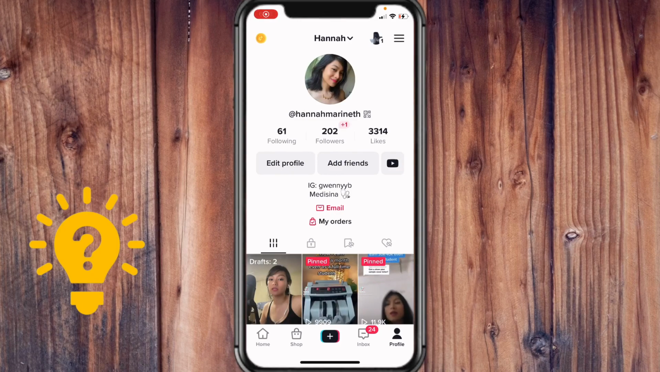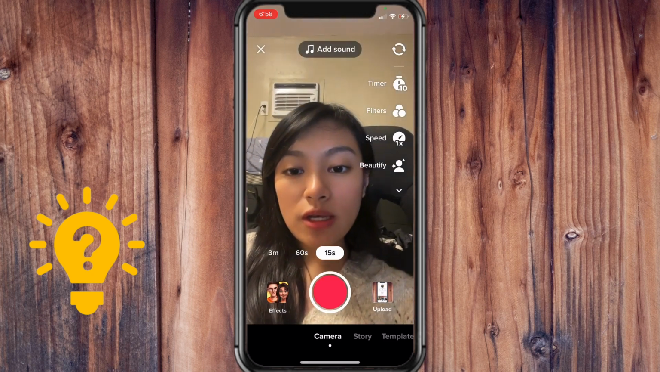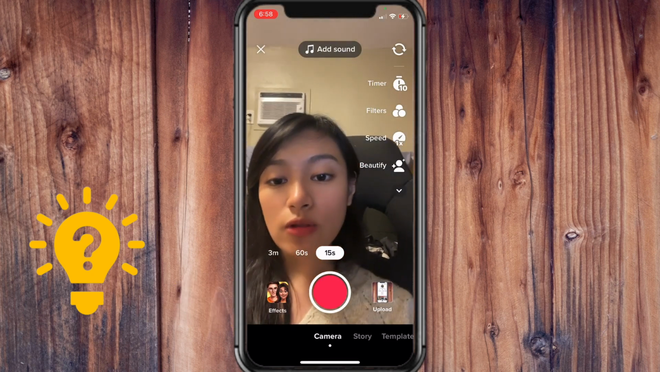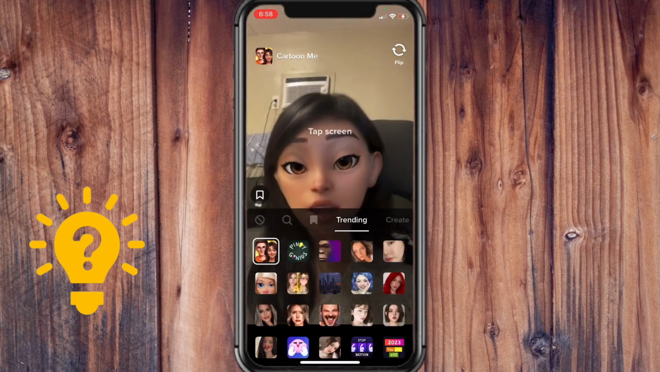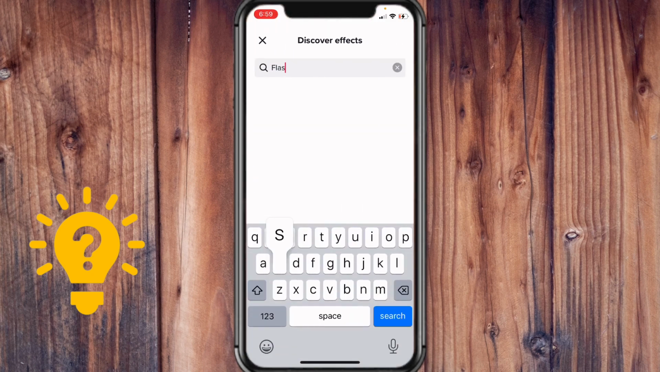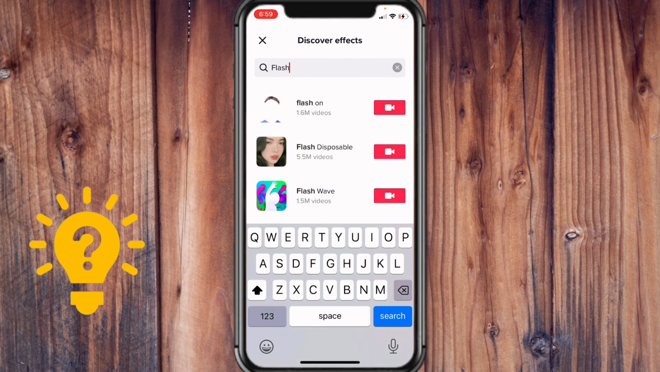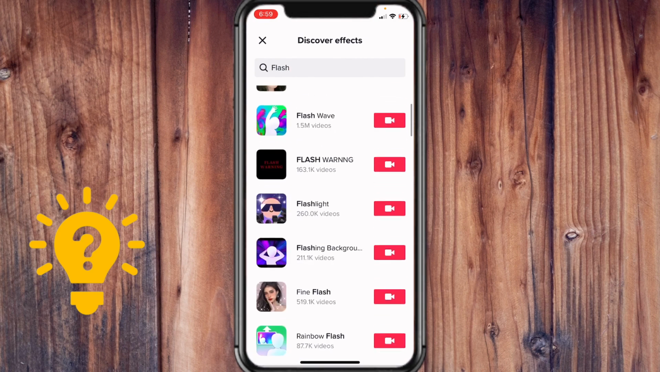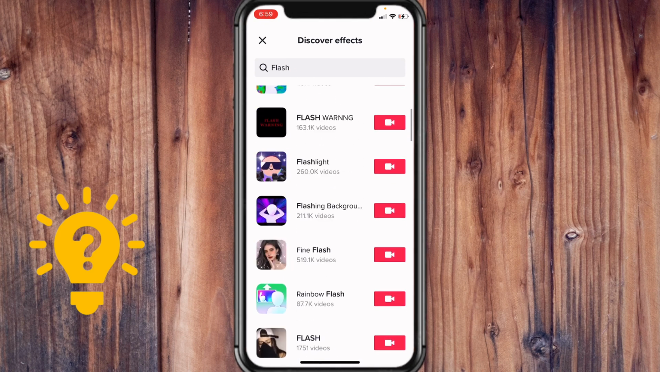Today I'm going to show you how you can use the flash effect on TikTok. So open your TikTok app and tap on the plus icon at the bottom. Now once you're here, tap on the effects on the lower left. And you can just search flash. Search that. And here you can just choose what kind of effect you like.